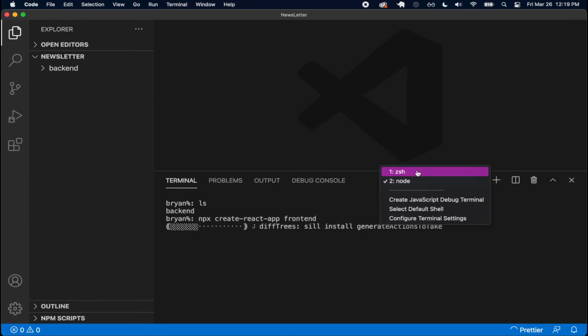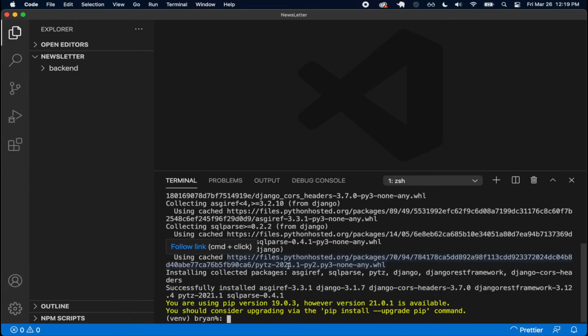Now let me go back to my other terminal. Here we see that we finished installing all of this stuff. So let me clear things up.